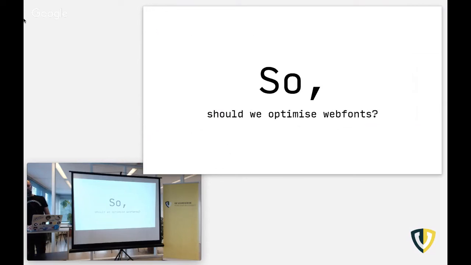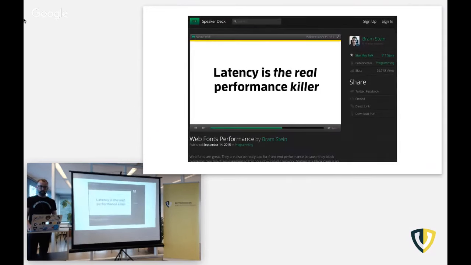So should we do all of that? As a nerd, I think yes, because it's fun to hack around in these things. And it pains my heart if we transfer useless dead weight over cyberspace. What's the point in that? So I say trim all the fat that you can. But as Brunstein already said, latency is the real performance killer.